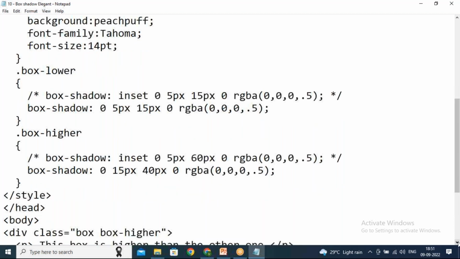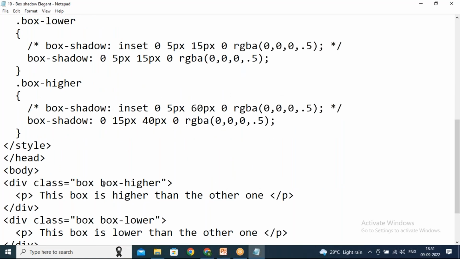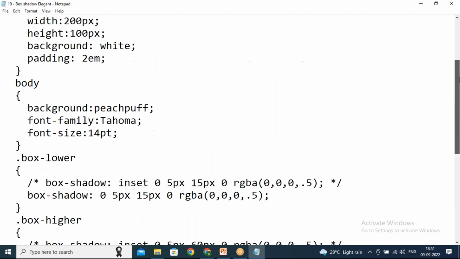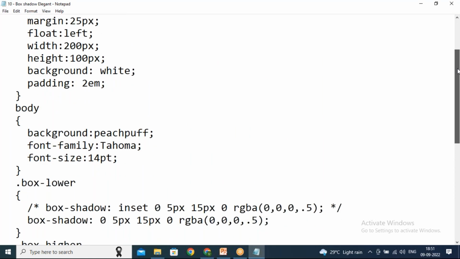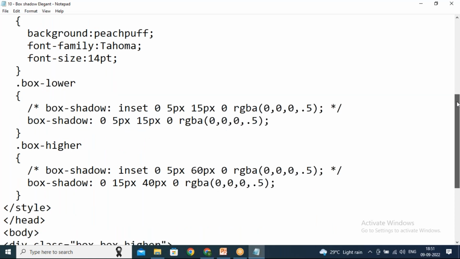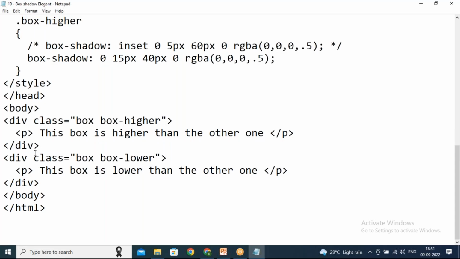Okay, now when you look at this div, the class I have given is box and then box higher. That means I'm applying the properties of two different classes. Box is a class which defines the general properties for both the boxes, and then the box lower, this is where I'm applying a specific shadow. So when you want the styles of multiple classes to be applied to an element, give all the class names separated by a space.